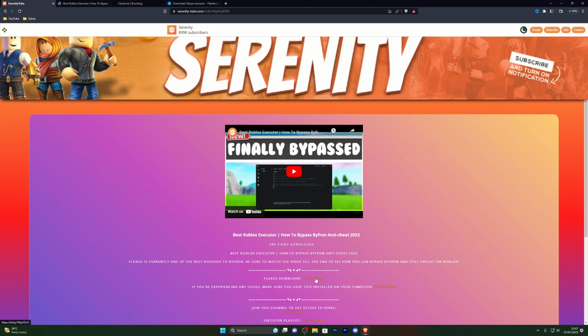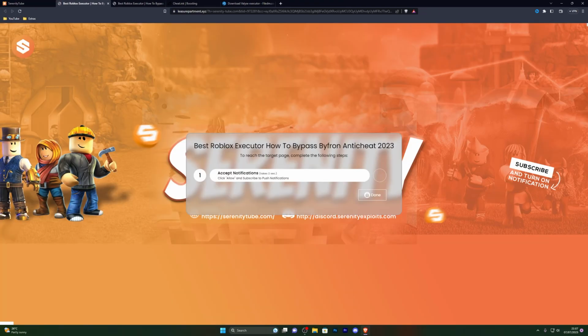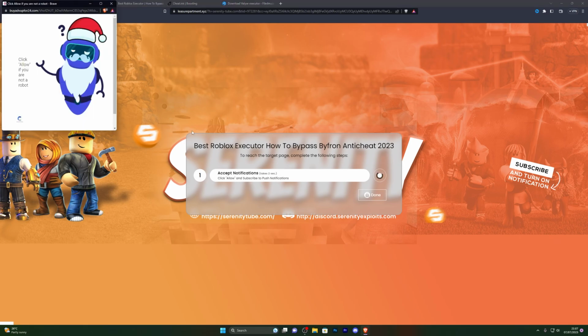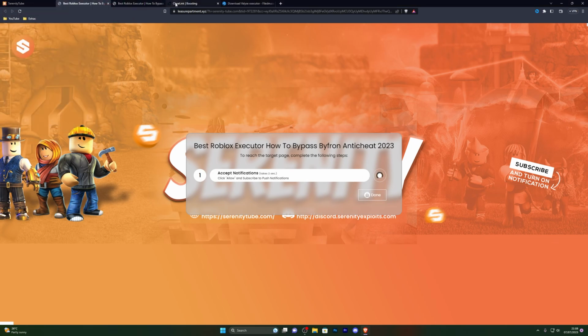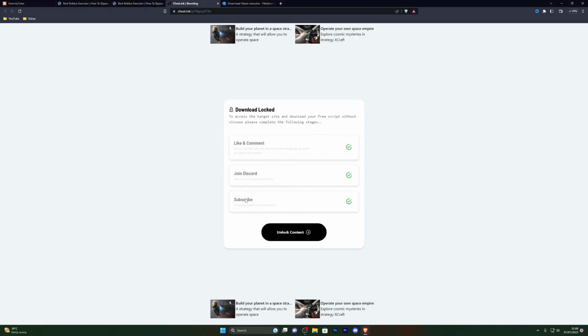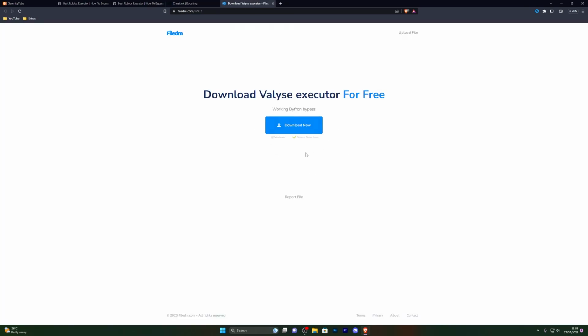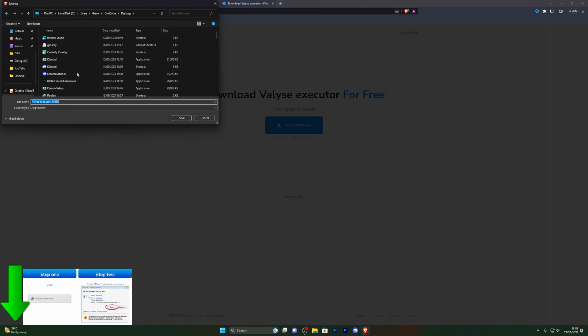From here, go ahead and click on the download button and it will open up this page right here. If it asks you to do a step, you can simply click this and just wait around 30 seconds to a minute and it will automatically continue. Once it continues, it will take you to this page right here. Simply complete the steps and click unlock content, and that will of course take you to the download page. From here, you can click download now and choose wherever you wish to download it.